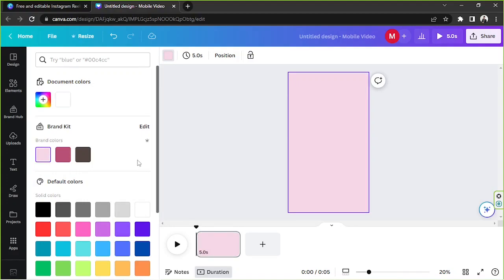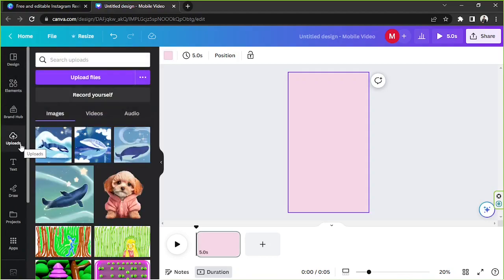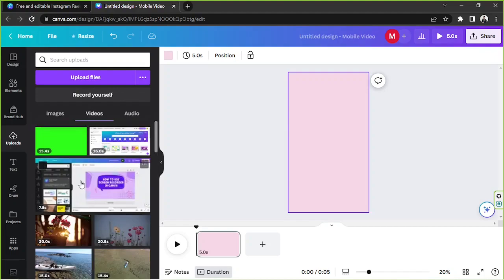And instead of colors, you can actually use your own photos as your background. You can click on Upload Files if you haven't uploaded your photos yet. Same goes for your videos. If you haven't uploaded your videos to Canva yet, then click on Upload Files and open them, and they'll be uploaded to Canva. And say, for example, this is going to be the reel that we're going to create.